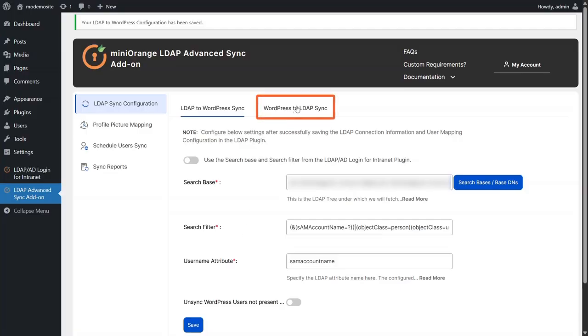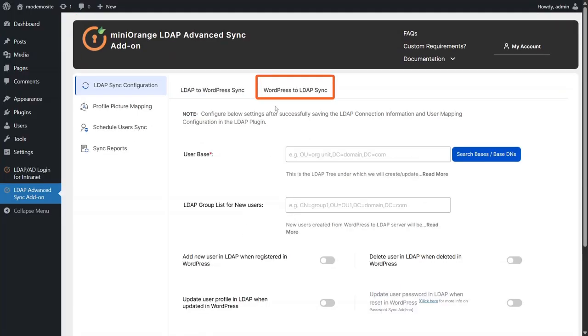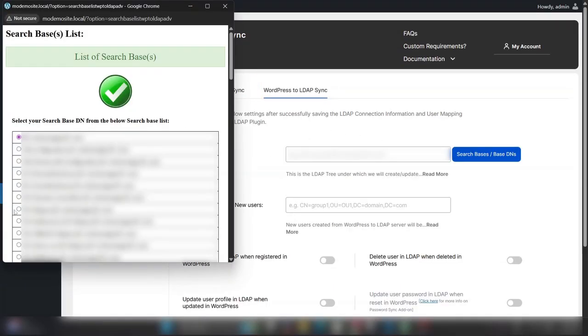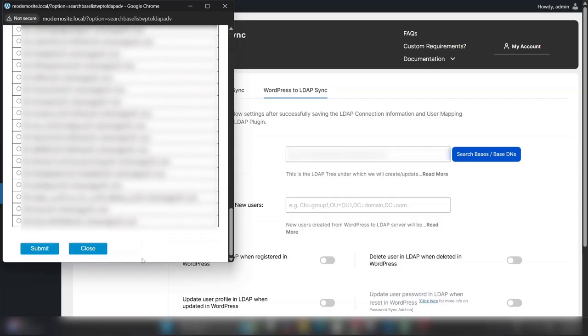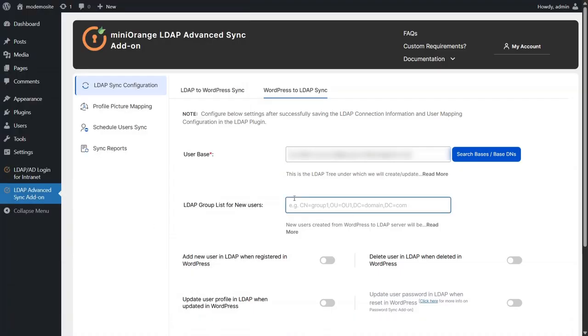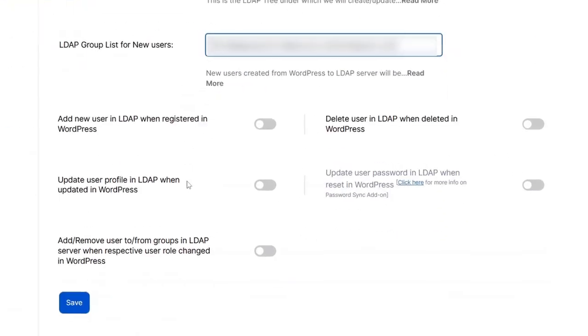Now let's move on to WordPress to LDAP Sync. Here, select the user base where new users should be created or updated. Enter the distinguished name of the groups where new WordPress users will be added. You can also enable a few sync options in here.